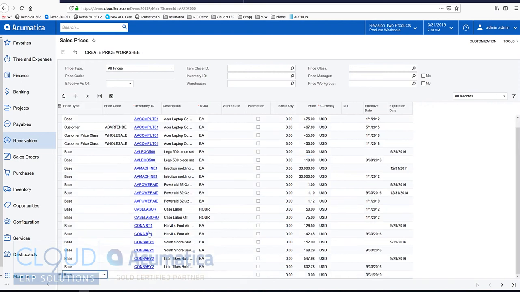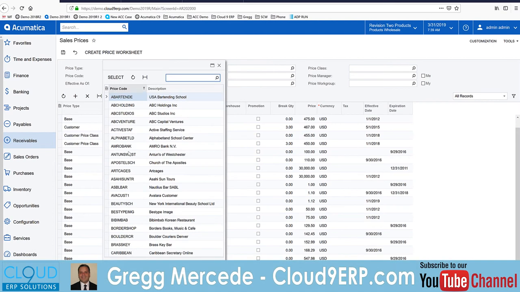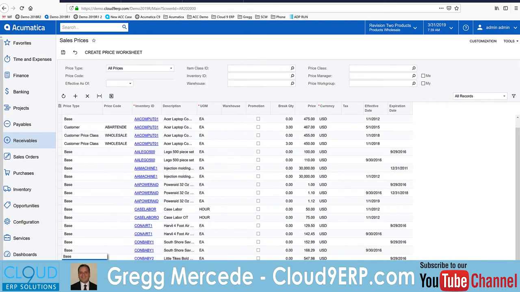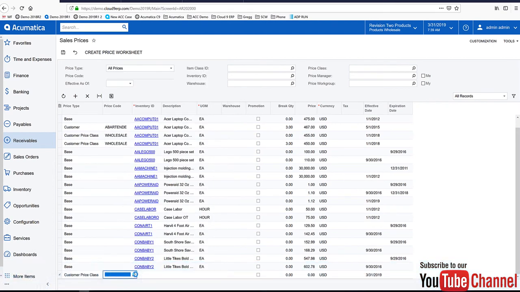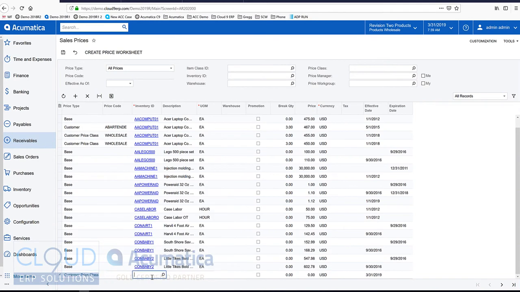So if we were to add an item, the first column is our ability to select base, customer, or customer price class. Based on this selection, meaning if it's not base but customer or customer price class, this provides a lookup with customers or customer price classes. And then you would select your inventory ID, your break quantity, your price, and if necessary, your effective dates.